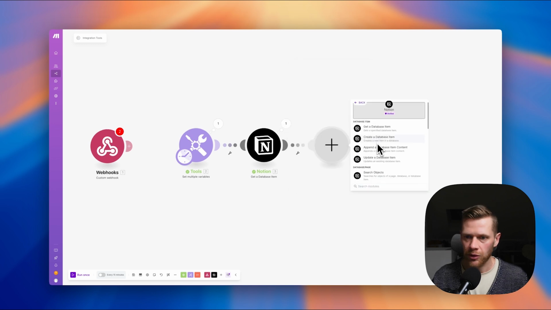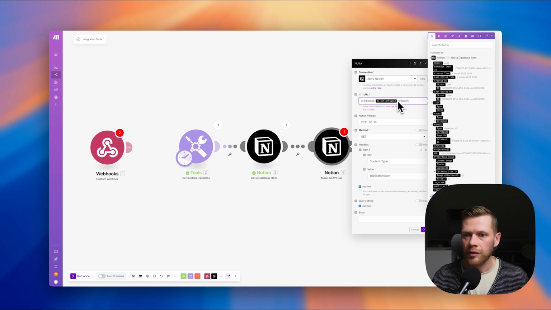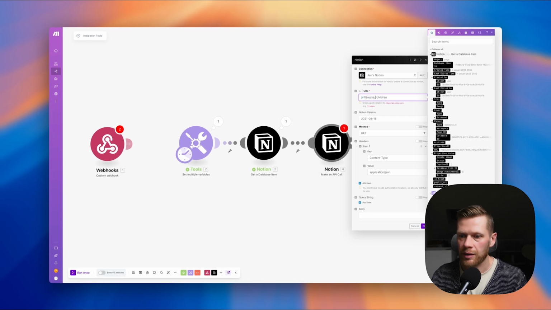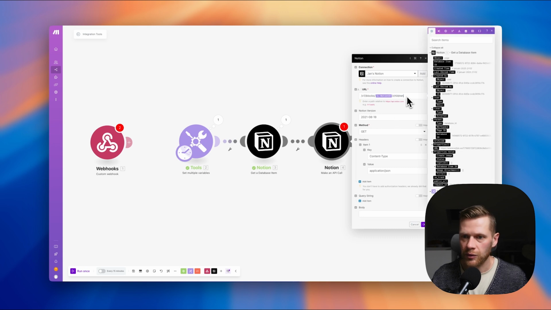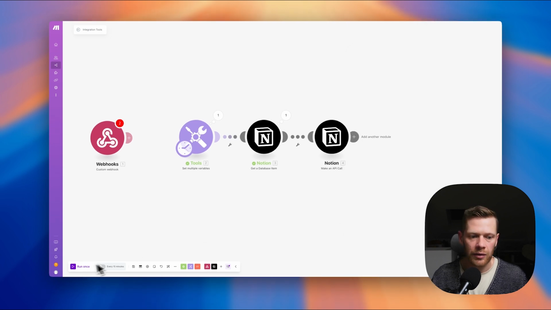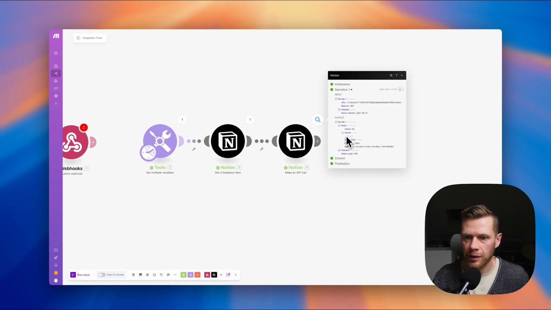We need one more module. It's also a Notion module, but it's called a make an API call module. And for this, we need to call this URL, and we're gonna grab again this Notion ID here, and it's gonna be a GET request. This is all standard, so we don't need to change anything. We just need to enter this in the URL and hit OK. I'm gonna run it once again, and I open results.